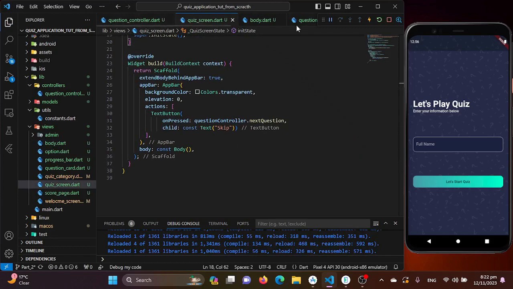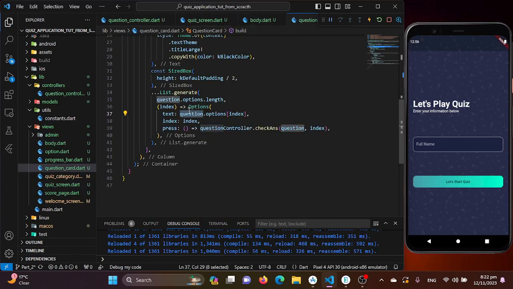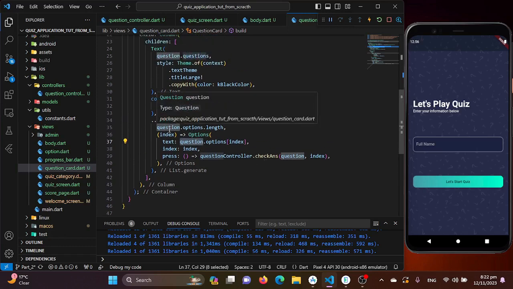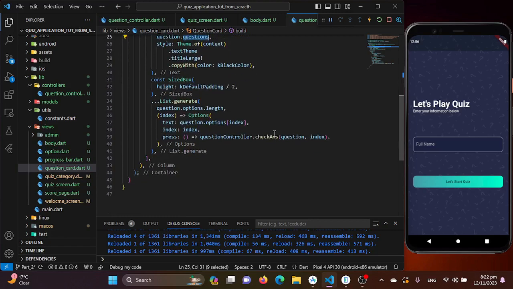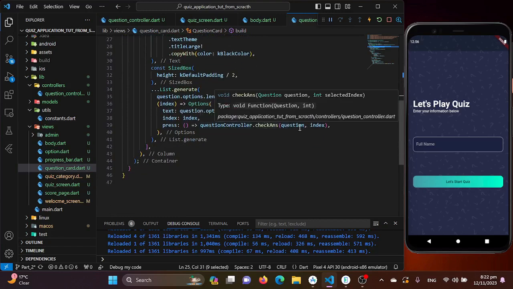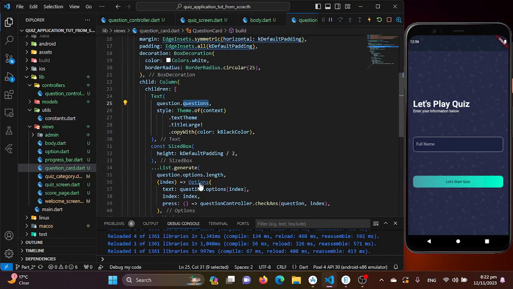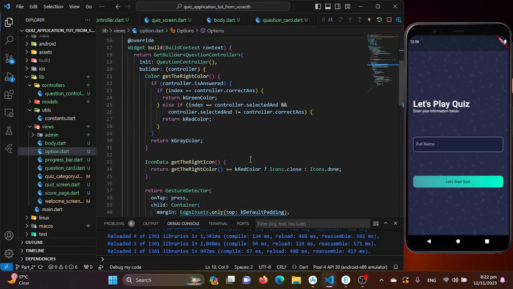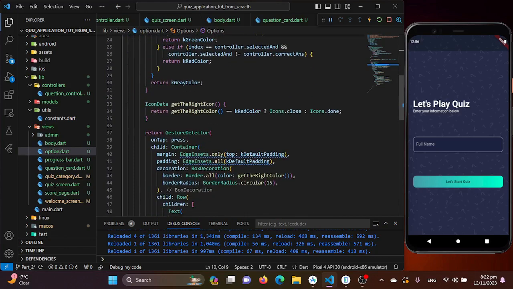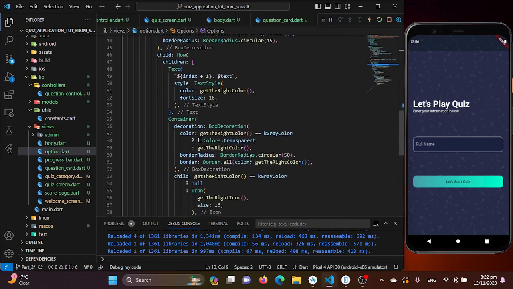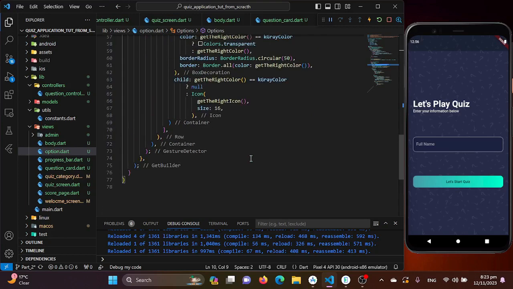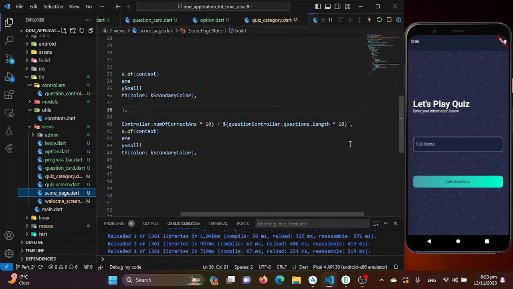In the quiz screen we will be moving to this question, which will be the question and option, this code, saving this from here, question controller checks also the question, and we will be moving to this options class. Now we will also be bringing all the changes accordingly. So yeah, this is fine from here. So now I'll be saving this and moving to my score page where we are calling this question.